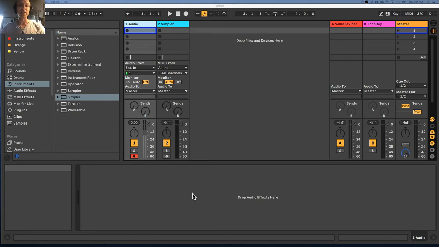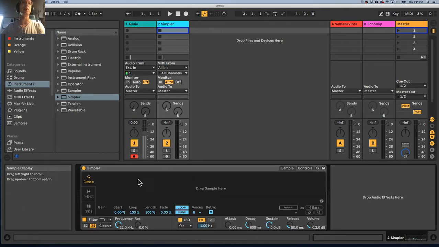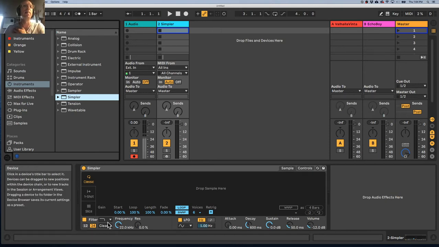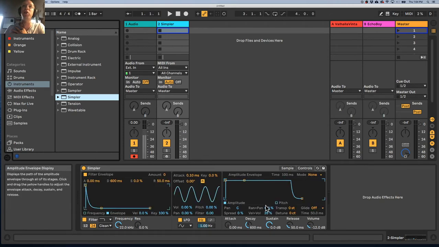Okay, so today's class is all about the Simpler. The Simpler is the Ableton sampler instrument. There are two samplers. We're going to get into Sampler next week, which is big and confusing, and Simpler is really streamlined and well designed, and useful. It's great not only for playing samples, but also for sound design generally, because it has a lot of features like the filter, LFO, ADSR envelope, pitch envelope.